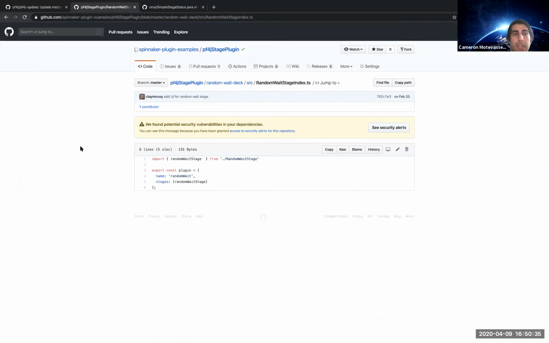Take a look at the random wait stage index.ts. These both get shoved together as part of the build process. And you can see that we're exporting the ID of this plugin, and we give it the random wait name, as well as the component we want it to work with.